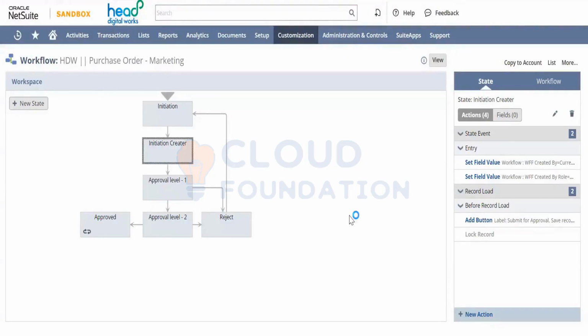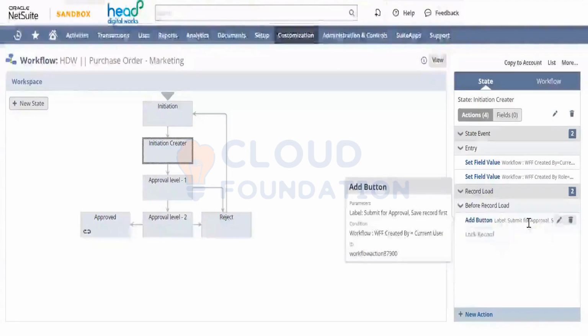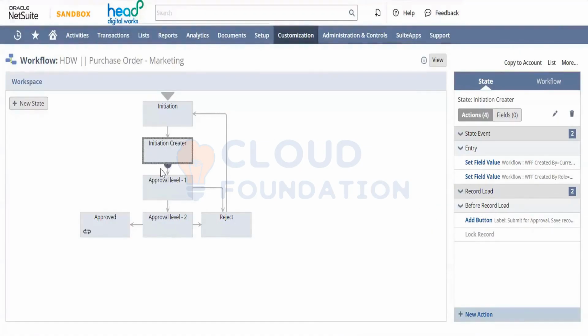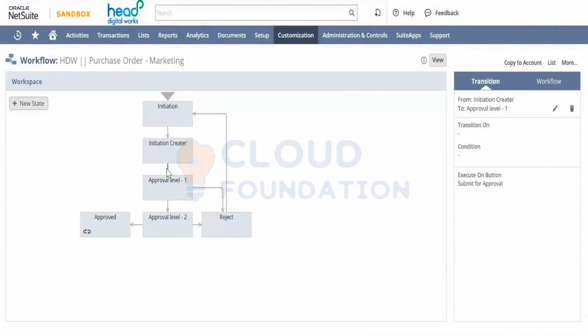So what is happening in this stage? In this particular stage, we are simply adding the approval button, but only when the record is saved. Once we save the record, we can add the approval button. All these arrows you can see are basically the transitions.